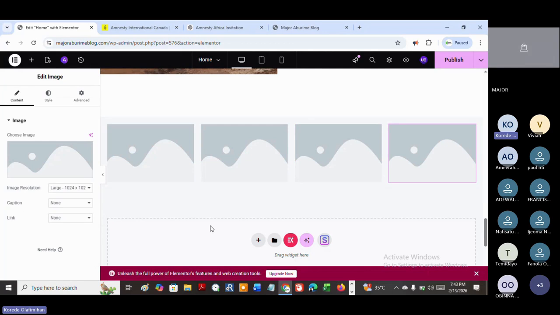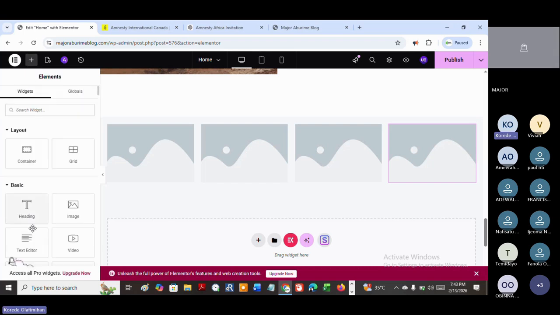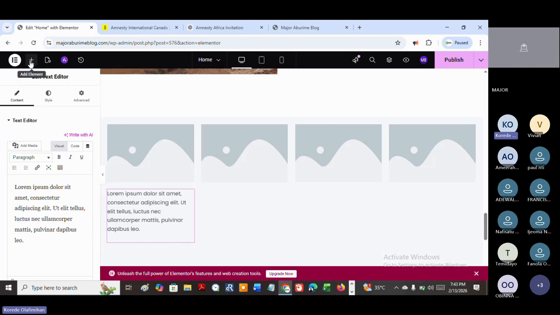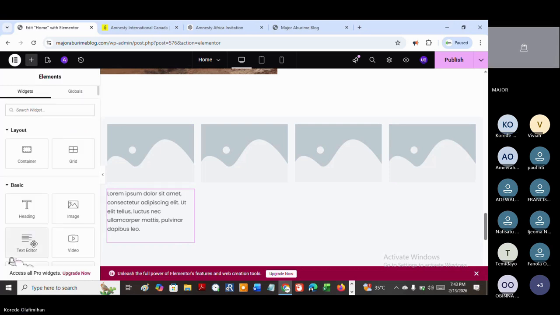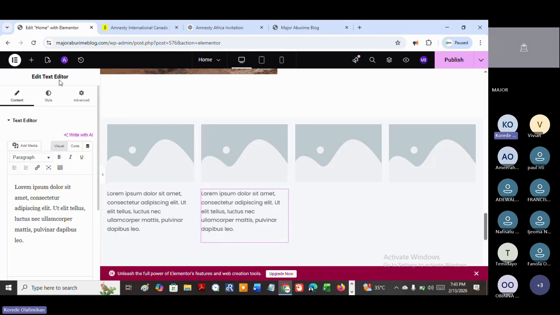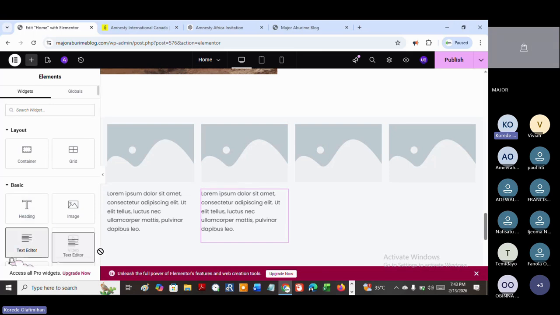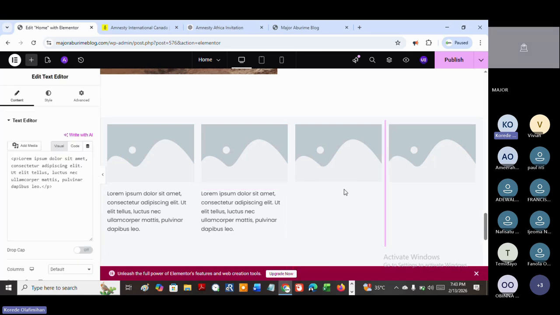If I want to put text underneath each of these, I go to the plus again. There's text editor. You can see it down here. I can now come under each photo. I post something there. Once again, plus. I go under each photo. Plus. I go to the plus here, which is add element. Text editor. I come under here.